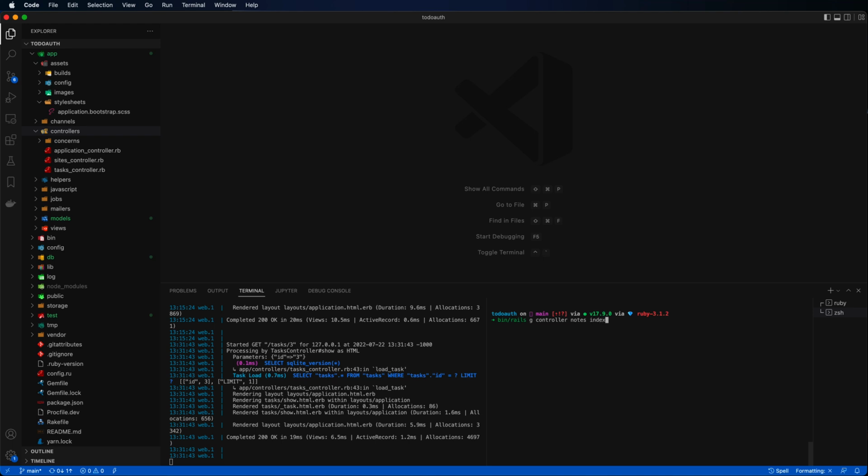The index action displays all of the notes. But we don't want it to display all of the notes in our database, just the notes that belong to a certain task.